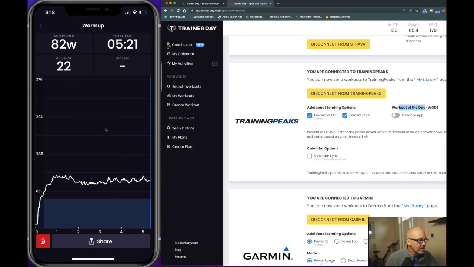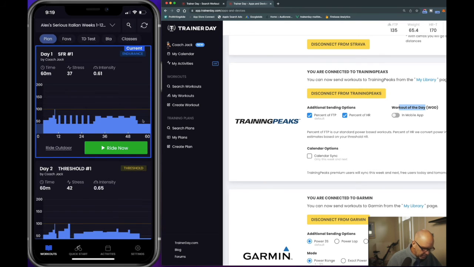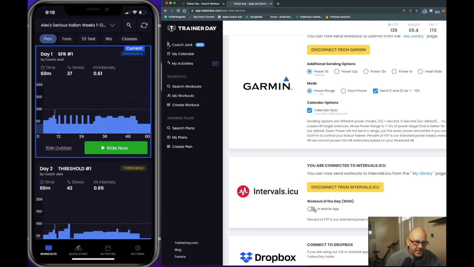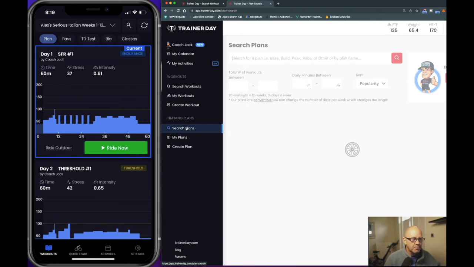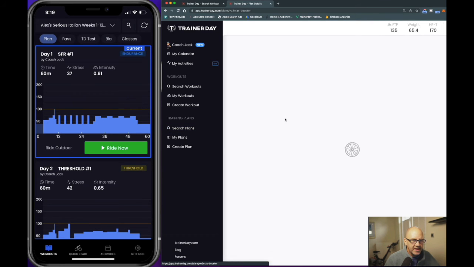And so when you're in our app, let's go back here, you have this plan tab. This plan tab gives you lots of different options of where the plan comes from. Like I said, if I turn it on here, then my plan is going to come from Training Peaks. If I turn it on here, then it's going to come from Intervals ICU. I also can go to Search Plans, and I can find a plan. Let's just say VO2 Max Booster.